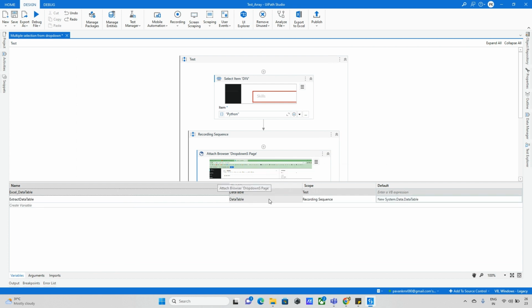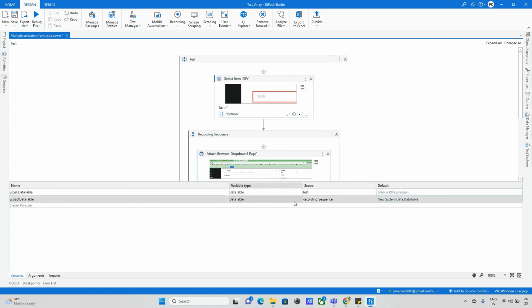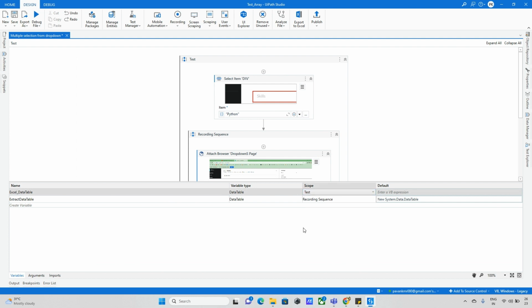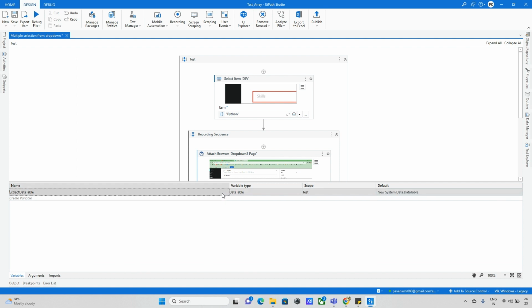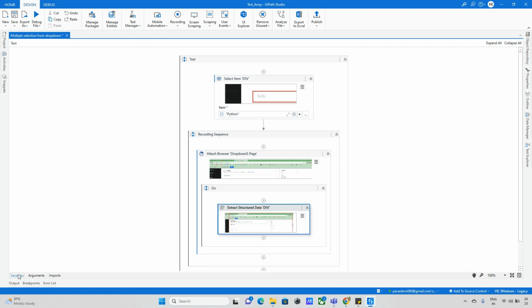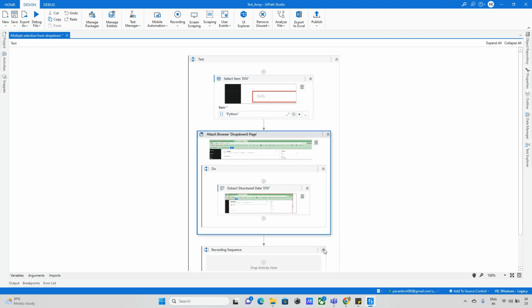It's throwing some issue, so I will remove it. Let me keep this as the test, and I will give one Delete, one table. This is fine. Now let me keep it on the top side.